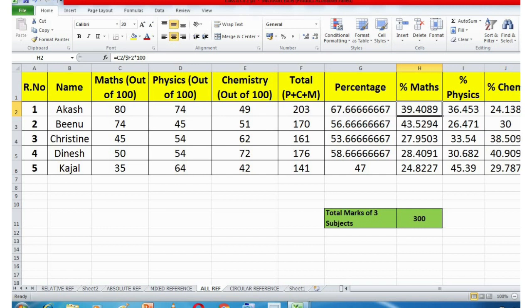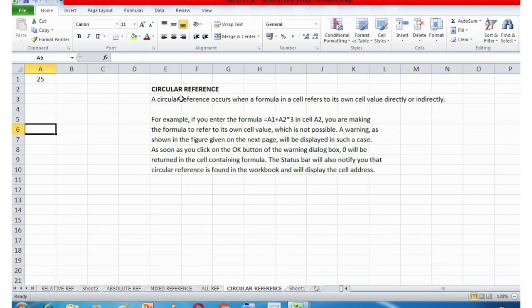Okay, so let's move on to the next part, that is circular reference. Now what is circular reference? A circular reference is actually an error. What kind of error is it? A circular reference occurs when a formula in a cell refers to its own cell value directly or indirectly.